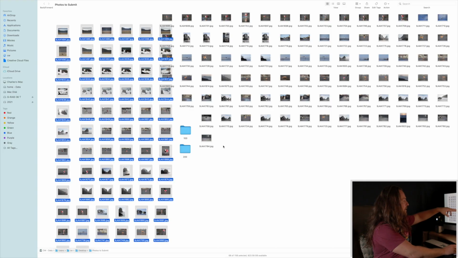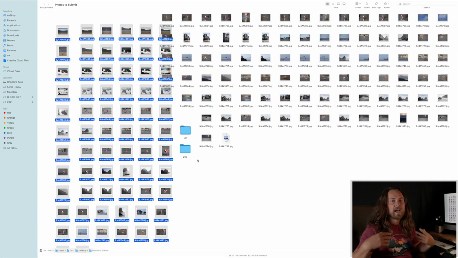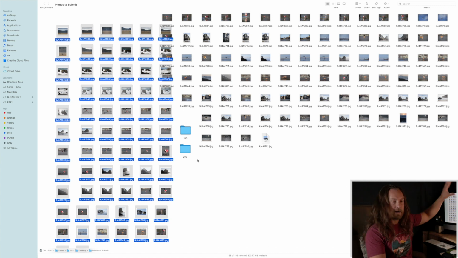You're going to organize them in these folders, and you're going to go those numbers as high as you can get and as far as you can get. All your pictures that you're always going to submit are going to go to this folder, and you're just going to keep adding numbers. Then I have my secret plan.